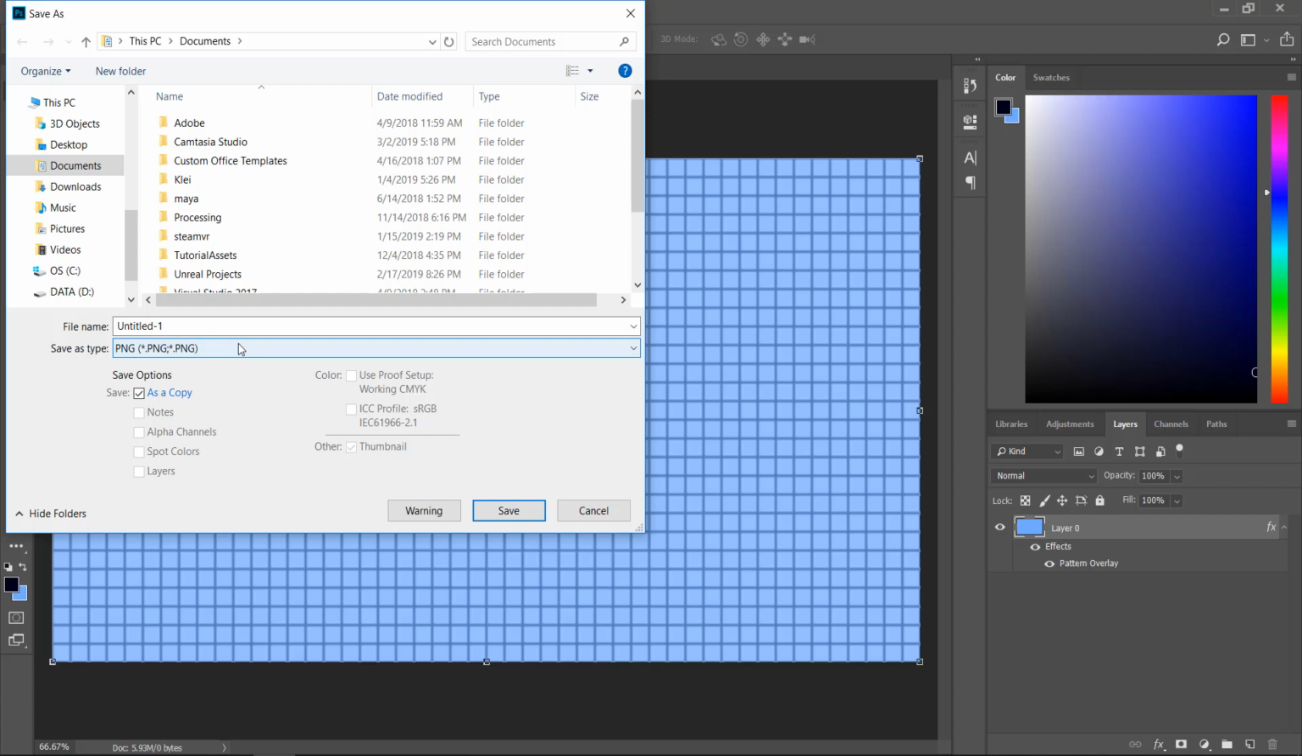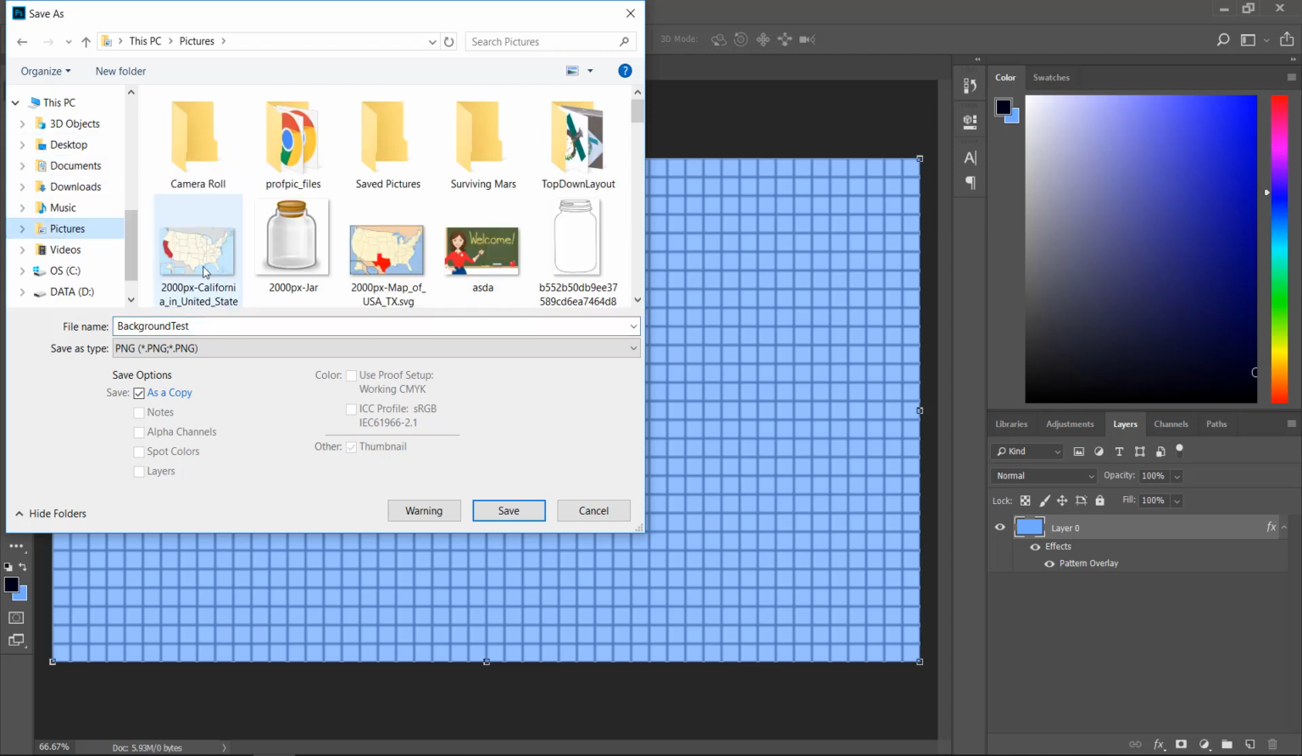You want to make sure that you're definitely not using a Photoshop file. Those files are very large, and even though Unity will allow you to import it and use it as a texture, it is not a good approach to use. So I'll call this background test, and I will save it to my pictures.